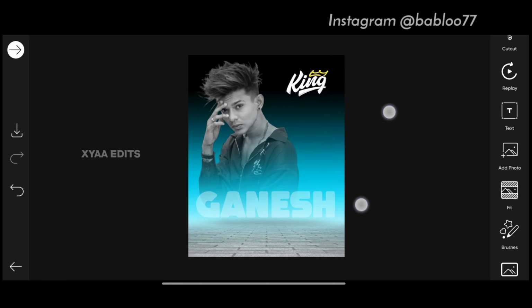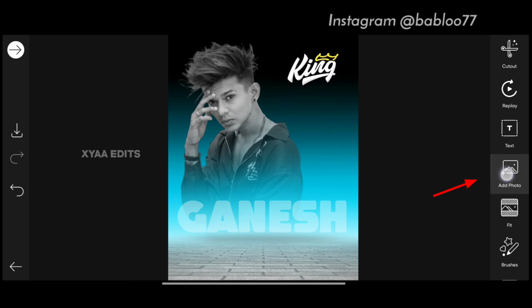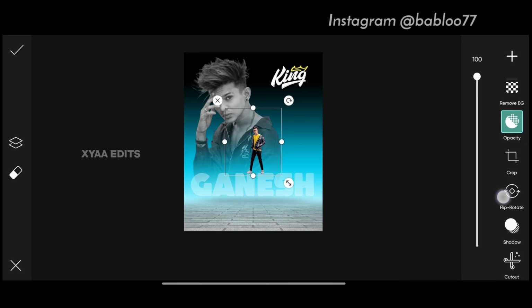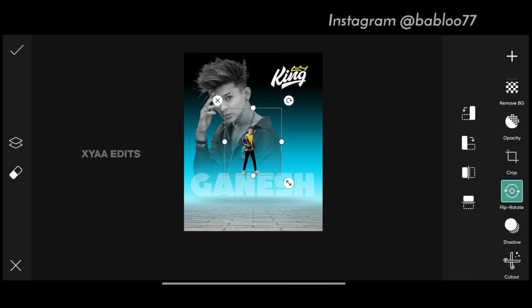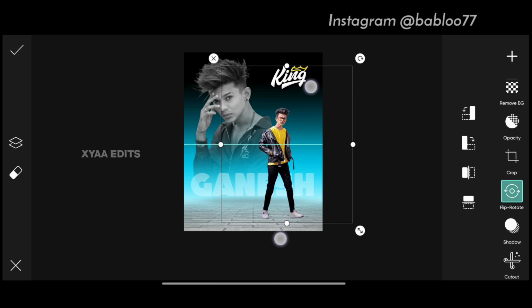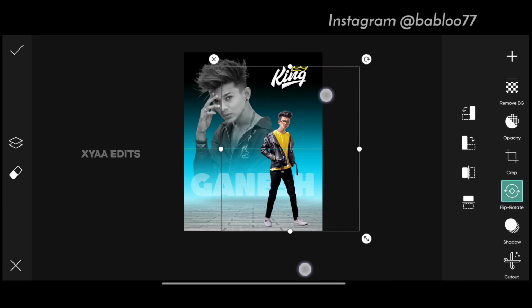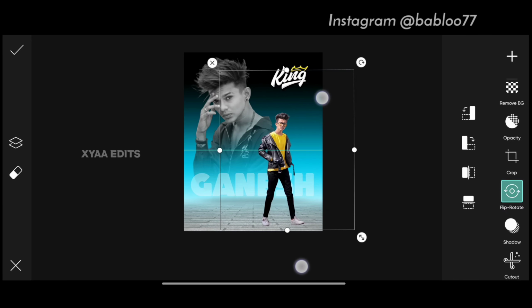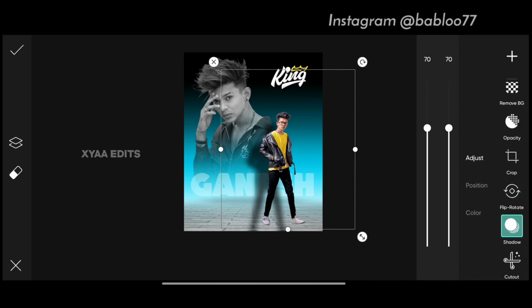Next step, go to add photo and select the standing pose model image. Model image. Now select the flip rotate option and tap on the third one. Perfect. You have to arrange this model in this position like this. You have to arrange it perfectly in this portion. Perfect. Now tap on shadow option.